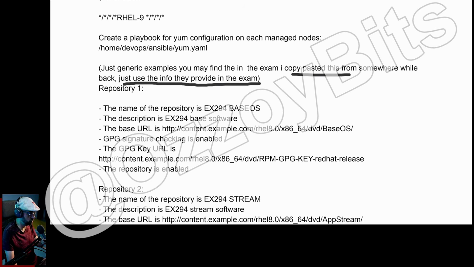But the instructions should be something like, you have one for the base OS, and you're going to have one for the stream, like a regular repository. This is just fancy wording for a regular repository. Base OS stuff and stream stuff. Description is base software, stream software, base URL, it's that. GPG key, it's enabled and it's somewhere in place.